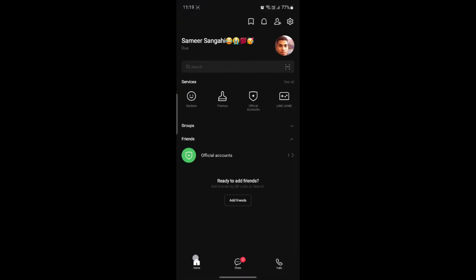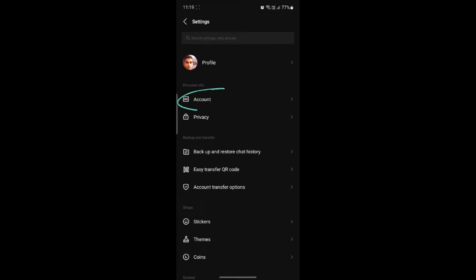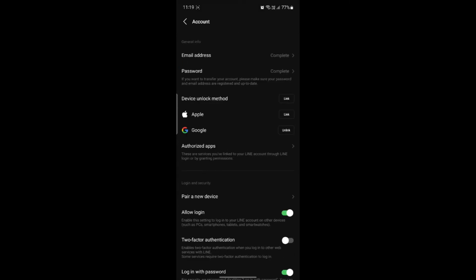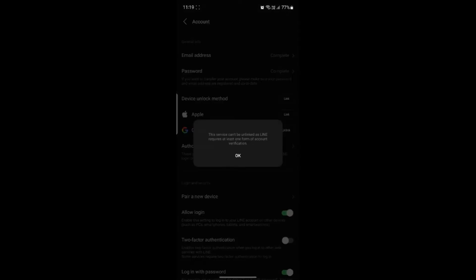Go ahead and tap on Home and click on the gear icon on the top right hand corner. The next thing you want to do is open your account. Then you can see Google option over here. So if you want to unlink your Google account, just go ahead and tap on Unlink.